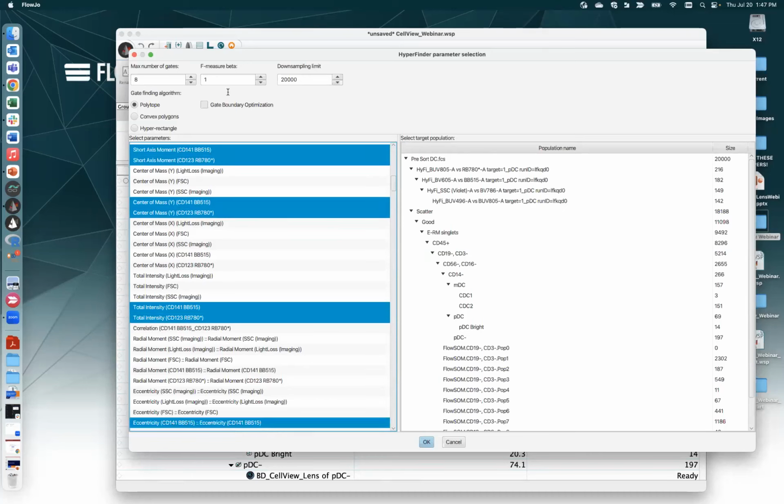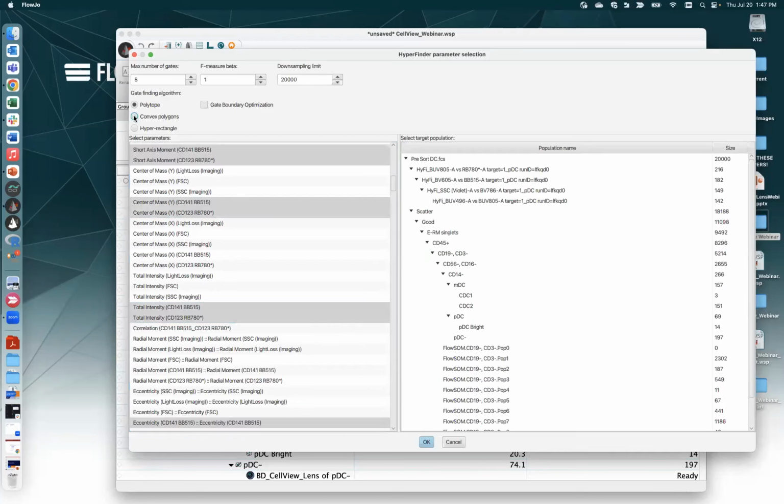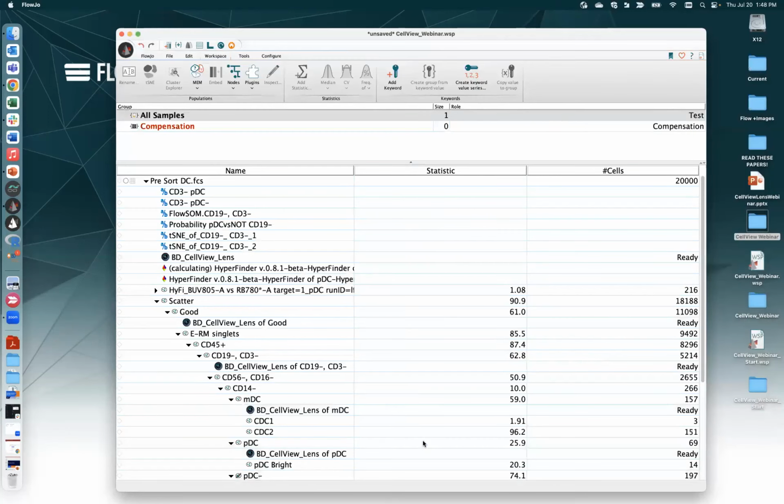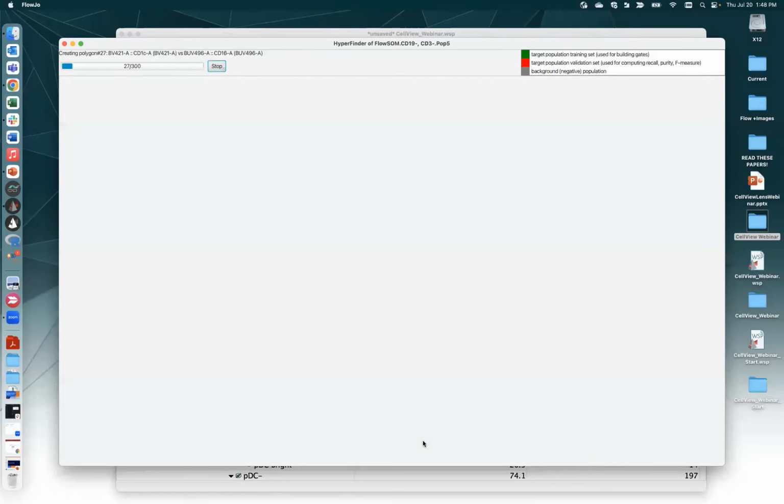You've got a variety of different gate types you want. Polytope theoretically might be the best. I kind of like the polygons. That's totally your call. What do you think is going to be the best? And then what pop do we want to recapitulate? Well, pop 5 was my pDCs. Let's say that. So we say, okay, HyperFinder again is going to take some of that target population, use it for training, take another portion of it and use it for validation. It'll give us some graphs to show us what the gates it produces look like.